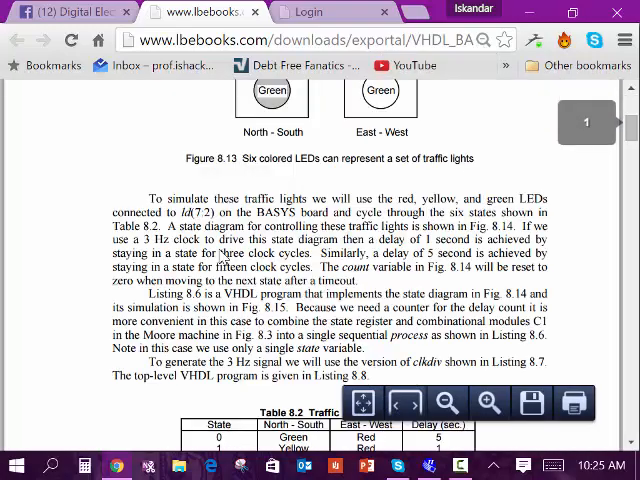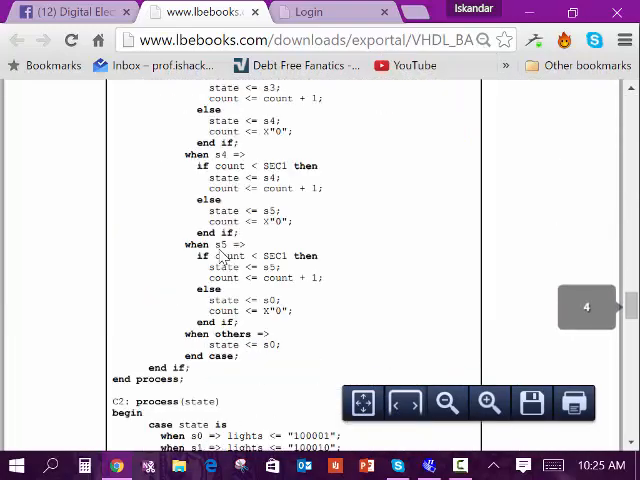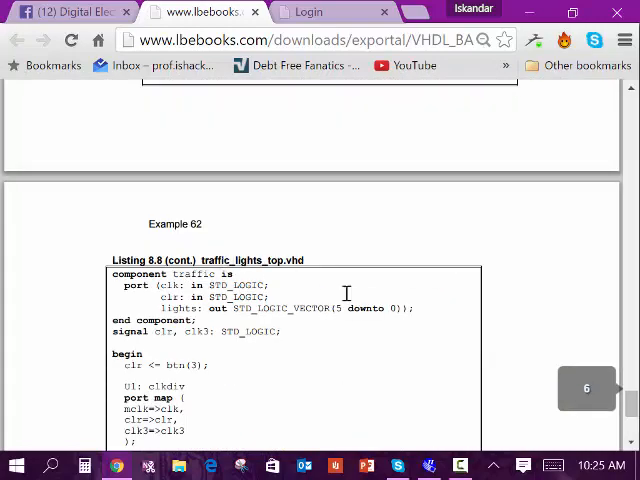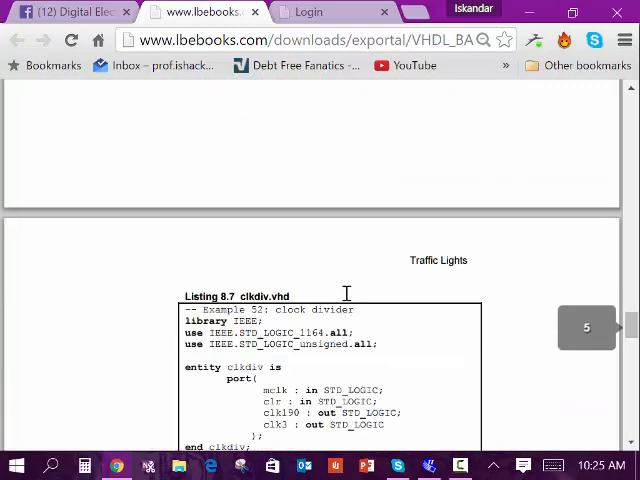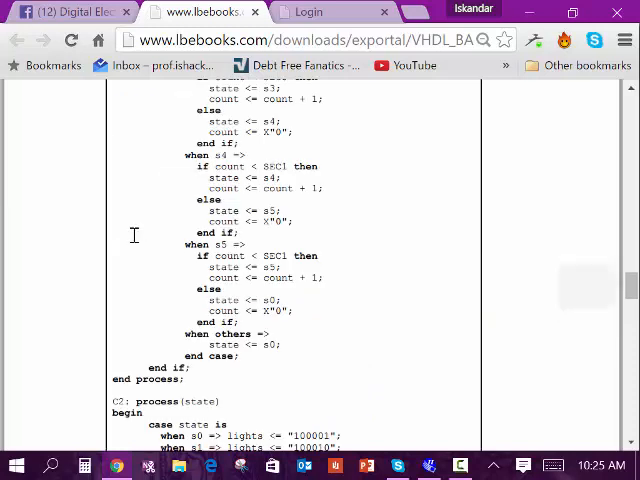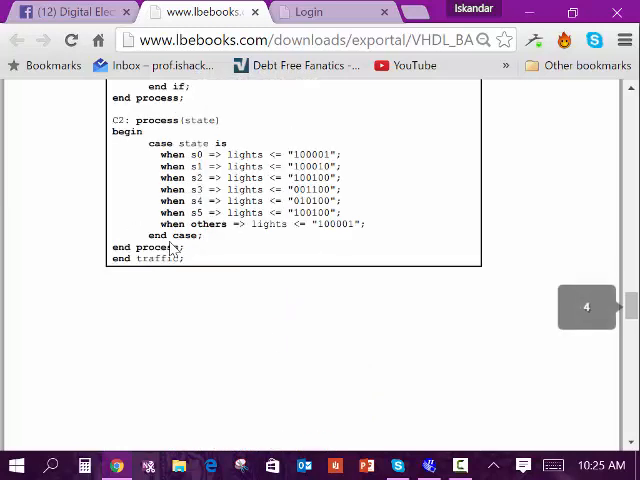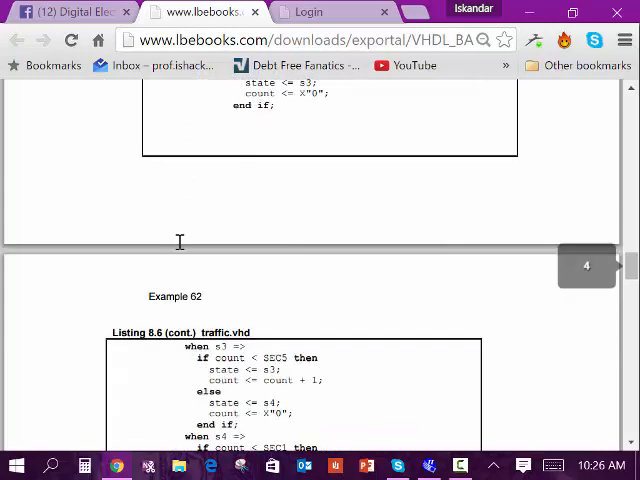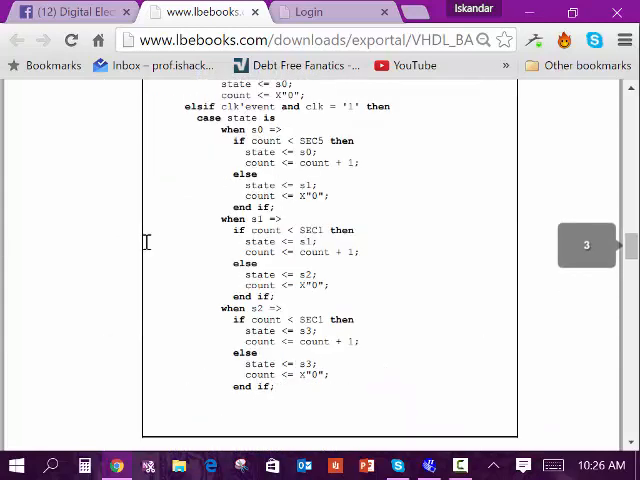This explains how it works. Skip the last part of this. The last part talks about the clock divider and how to implement that. Use the one that I gave you 2 weeks ago. This breaks it up into two parts. The first part handles the state transition and the timing. You'll see that we set up a counter in here.